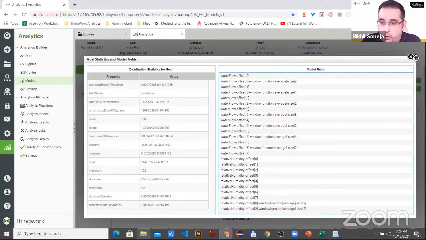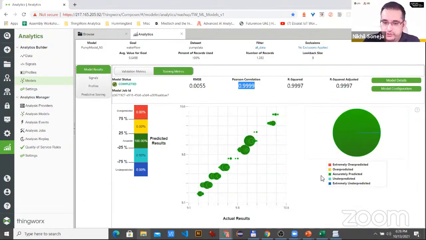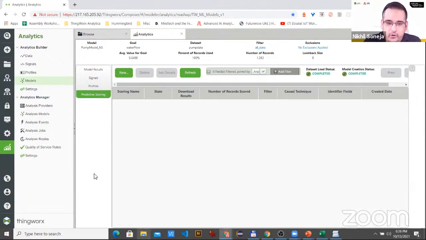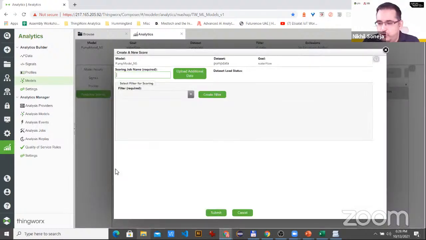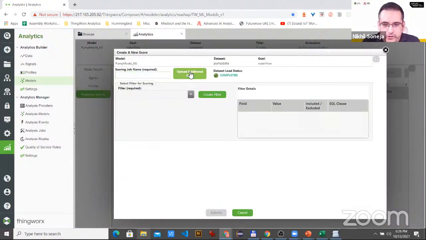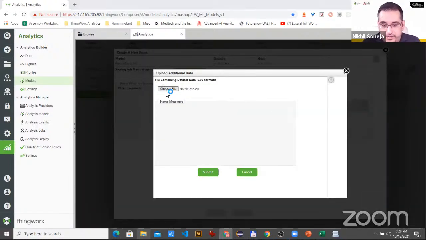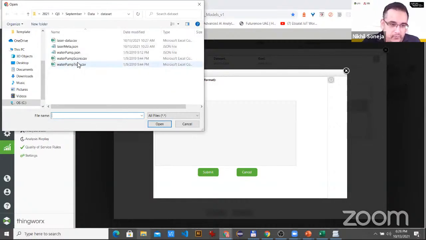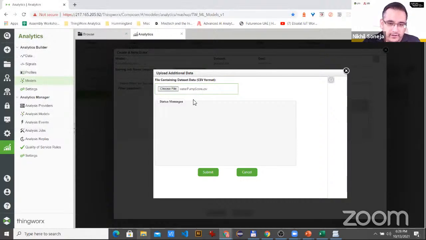Now, how do we score this data? So we know our model is good. We've seen the RMSE is there. We do some predictive scoring. And how do we do that? We go here. For predictive scoring, we go to new. I want to use the other data set that I had created, which I told you not to use before. We use water pump train.csv. We use water pump score.csv. Okay, so I'm going to submit that.